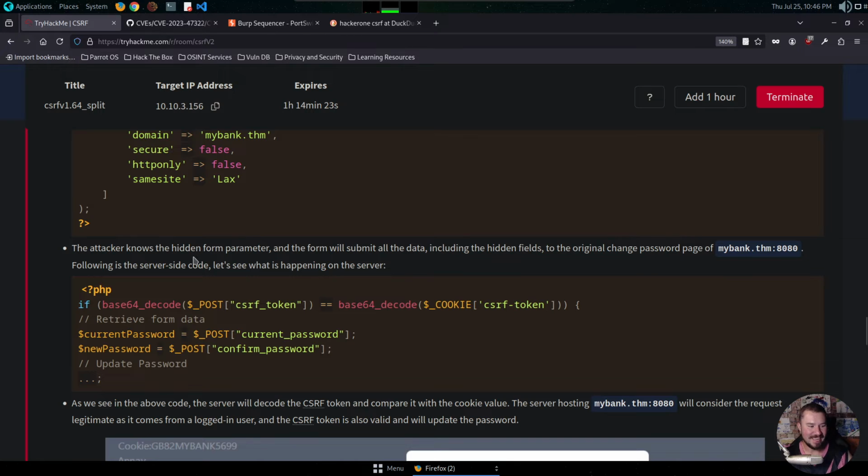All right. The attacker knows the hidden form parameter, and the form will submit all the data, including the hidden fields, to the original change password page. Following is the server-side code. Let's see what is happening on the server.